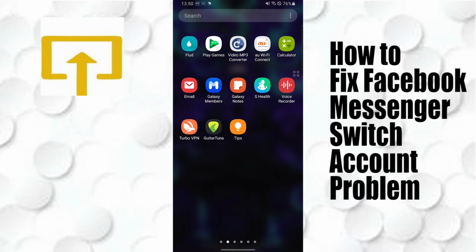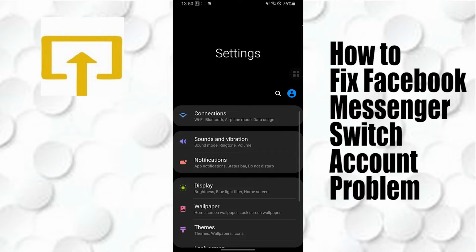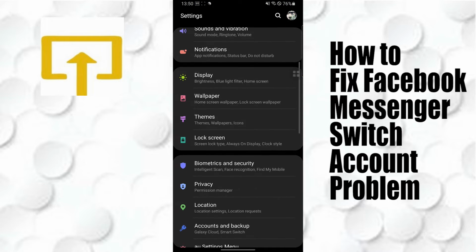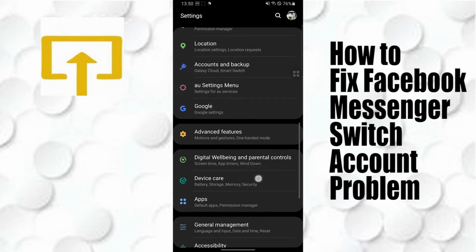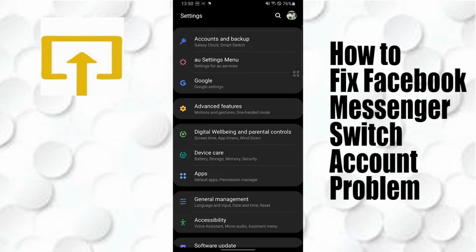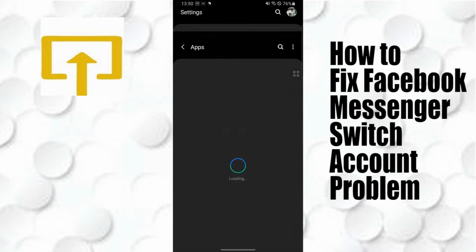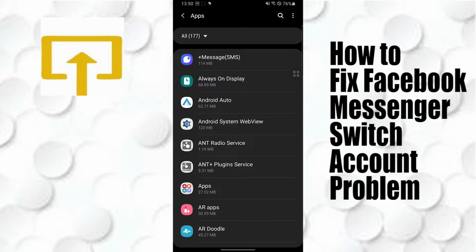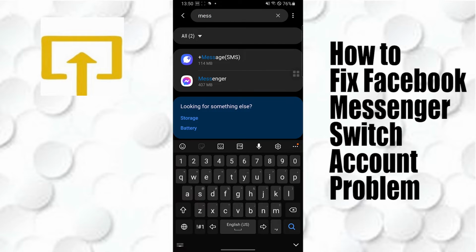open up the settings on your phone like this. After opening your settings, go to the app section of your phone. Scroll down a little bit, the apps will be available like this. You can see the apps on my phone. Tap on the apps, and after that search for Messenger, and there is the Messenger, guys.